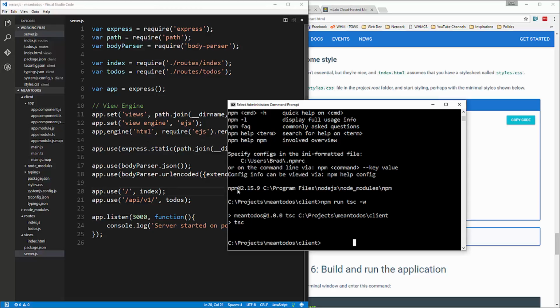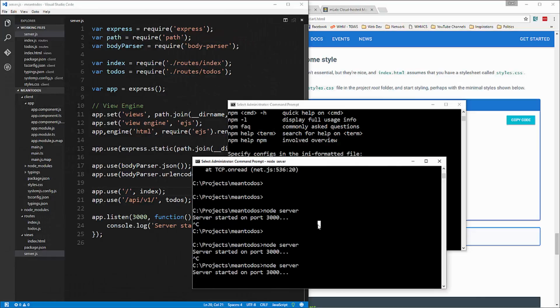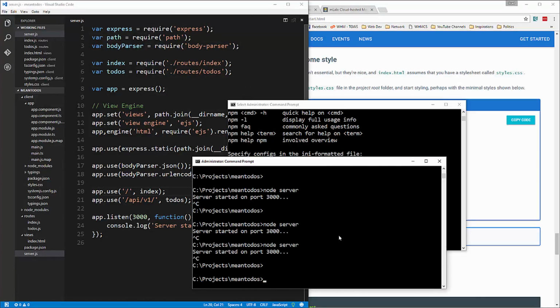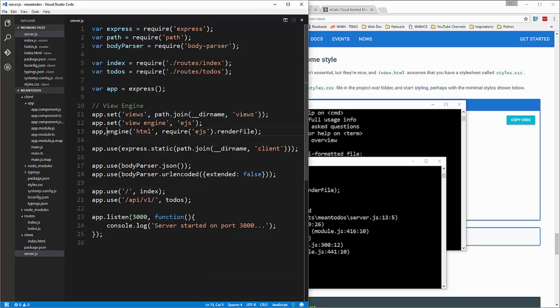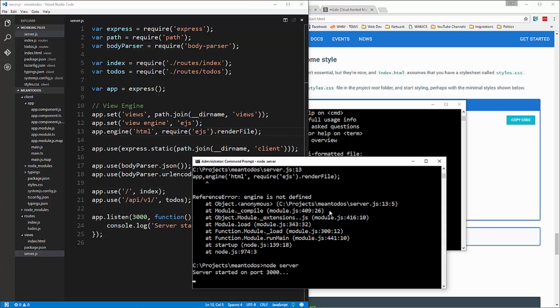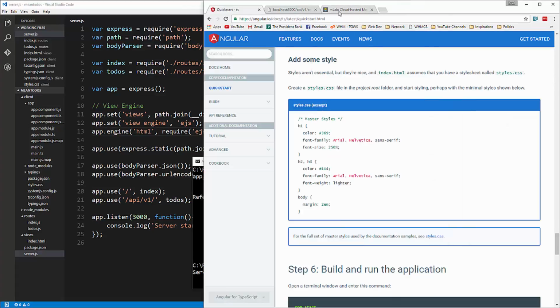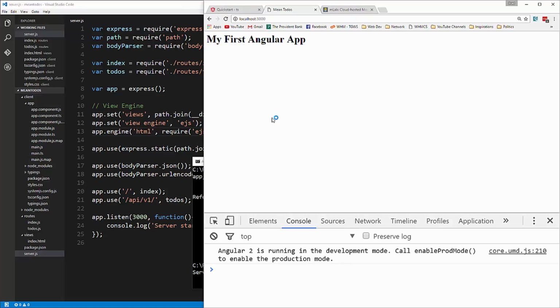So now what we're going to do is go back to our other command line that's running the server, and let's restart it. Engine is not, oh, it's a comma, it needs to be a dot. Okay, started on 3000, and if we just go to localhost 3000, we get my first Angular app. Alright, so we're now running Angular on the client side, and we have our Express server on the server side.